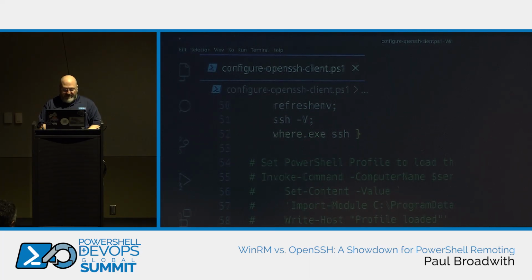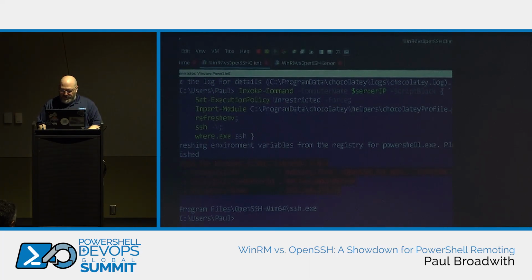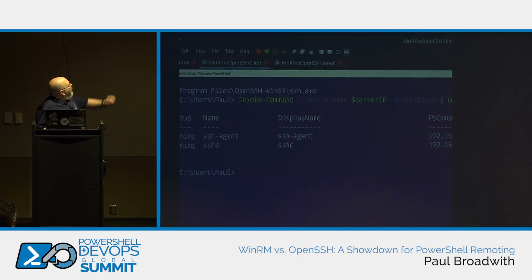We're just going to check the services, just to show you the services that are installed as well. And there we've got, let me just scroll that up. There you've got the SSH agent and the daemon service for the server, and they're both running. I know you can just see ning, but that's running there as well.